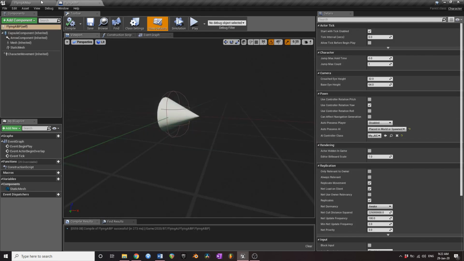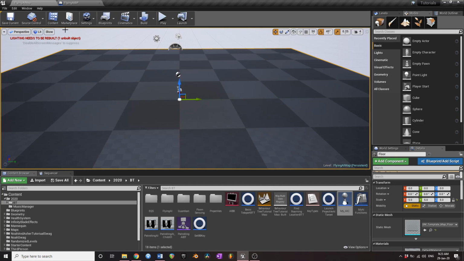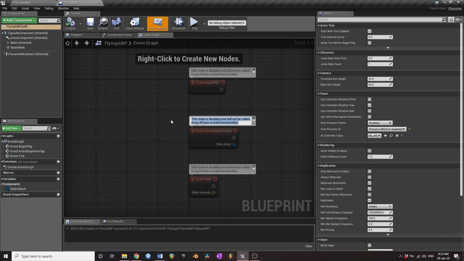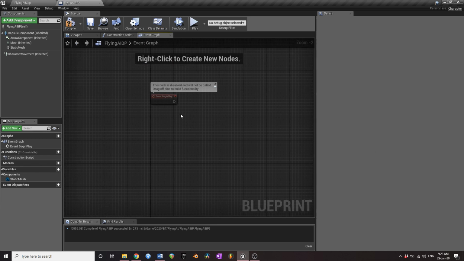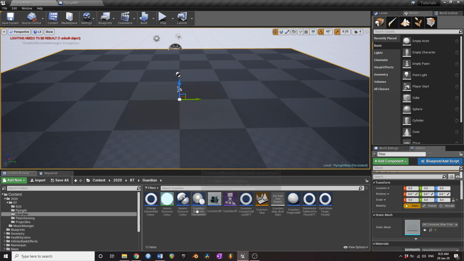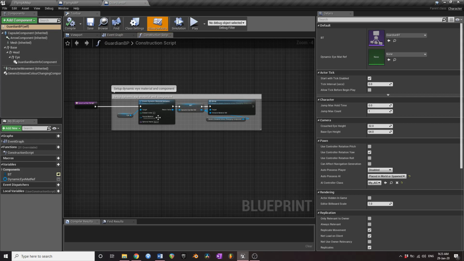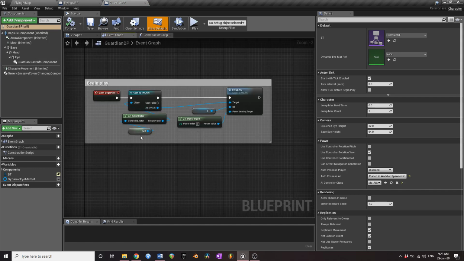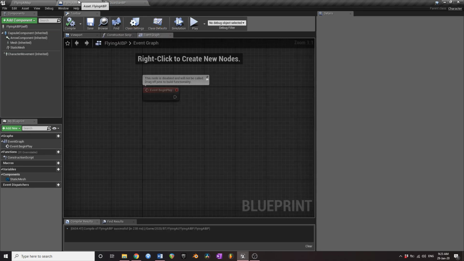So we're using that, and because we're using that, the first thing that we're going to need to do is to just call that from here. So instead of just typing it all out, I'm just going to go back to something we made in a previous video, the Guardian BP. Give that a sec. Now in the event graph, okay, so I'm just going to copy this here. I just put that in.